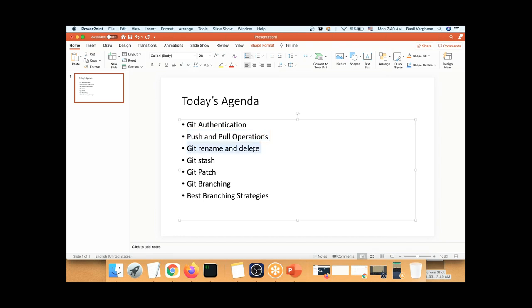Sometimes it is not only editing that a developer does. Sometimes they have to rename a file, sometimes they have to delete a file, right? All these things also need to be done. Some program may be no longer relevant, so the developer wants to delete or rename it. All these operations are possible in Git.